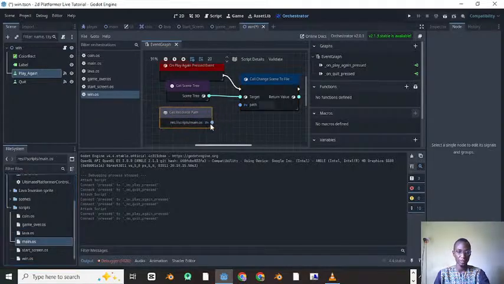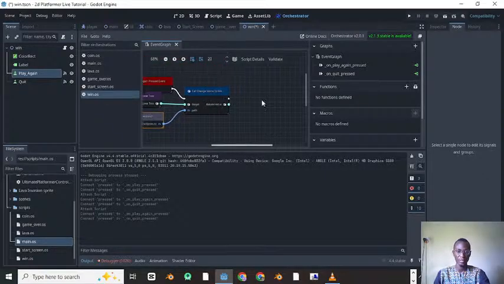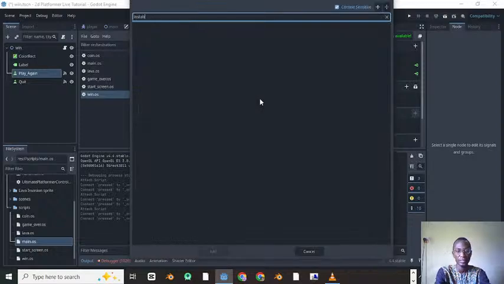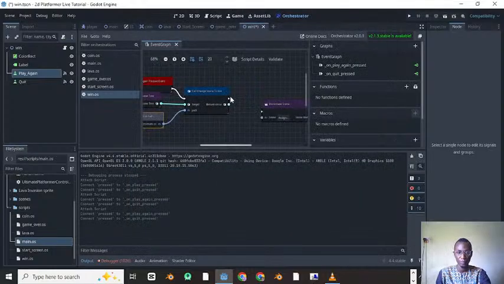Get path, get resource path. So once I drop it here, I can right click and get instantiate. Just drop it there.